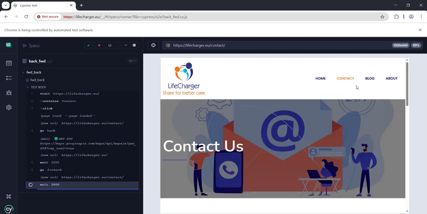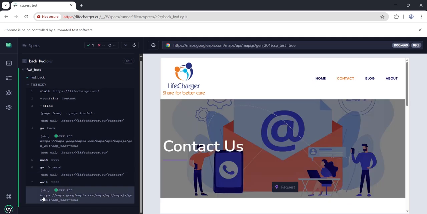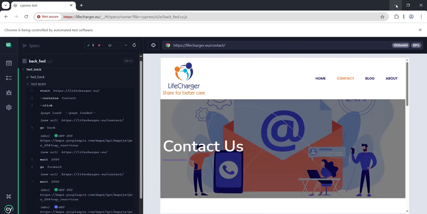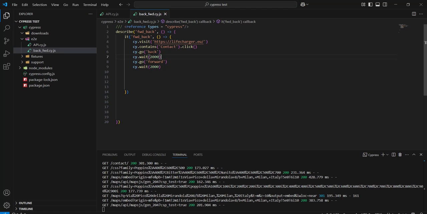We can click on the back button by using -1, and then enter here 1 for forward. Now, first it will navigate to the URL, click on the contact and then click on the back button. It will wait for 2000 milliseconds. After the wait, it will click on the forward button. Let's again run the test.